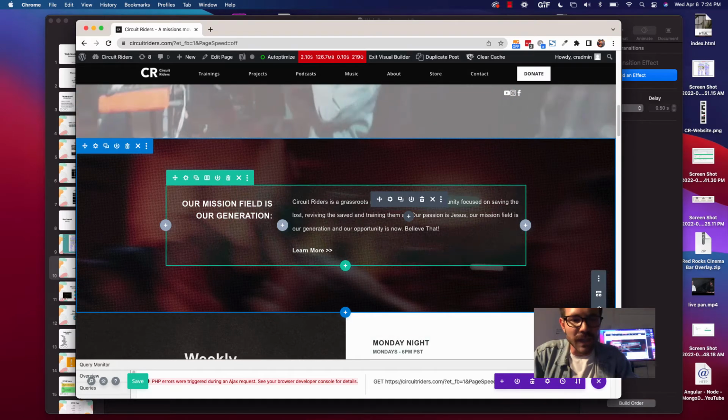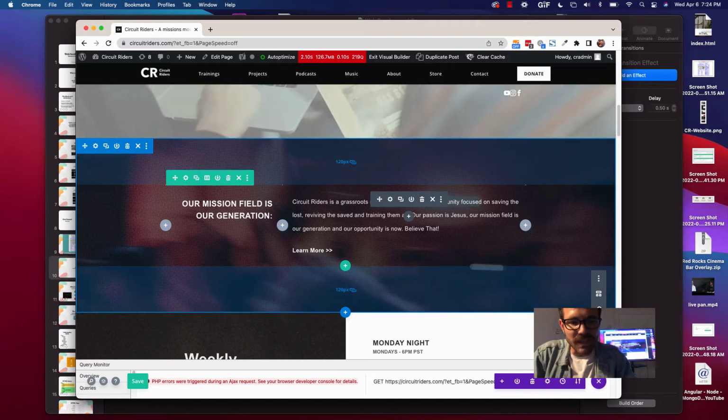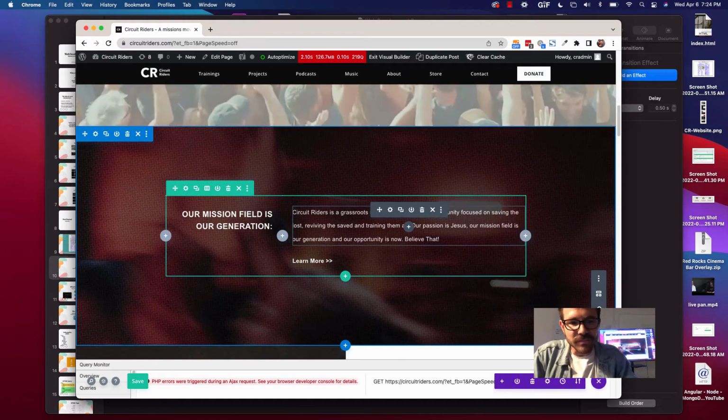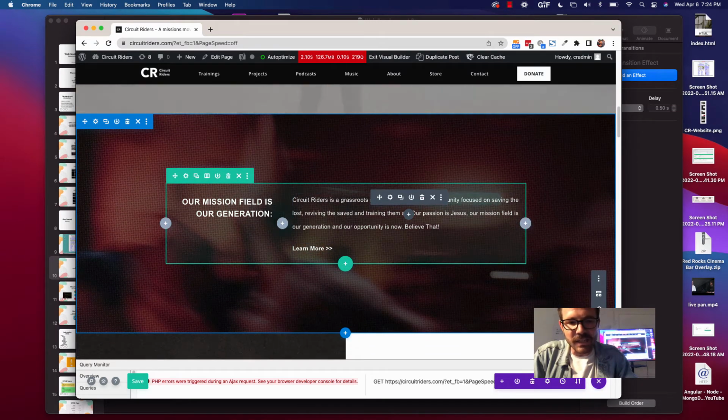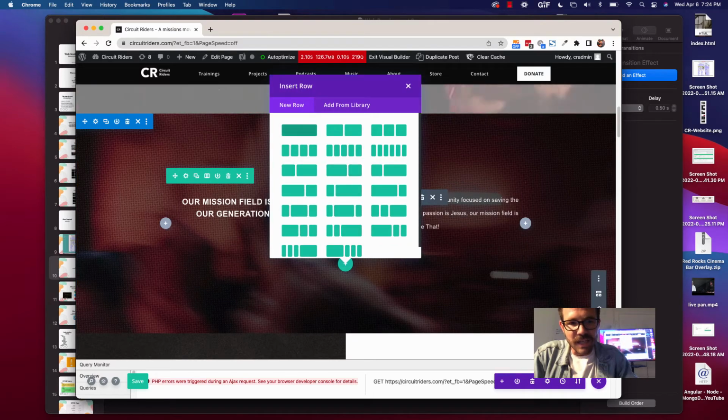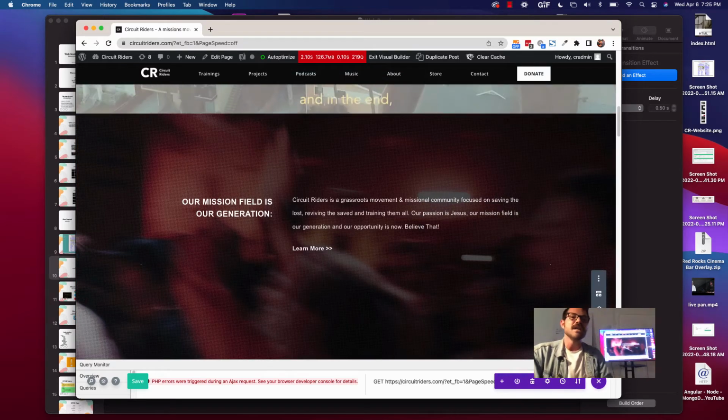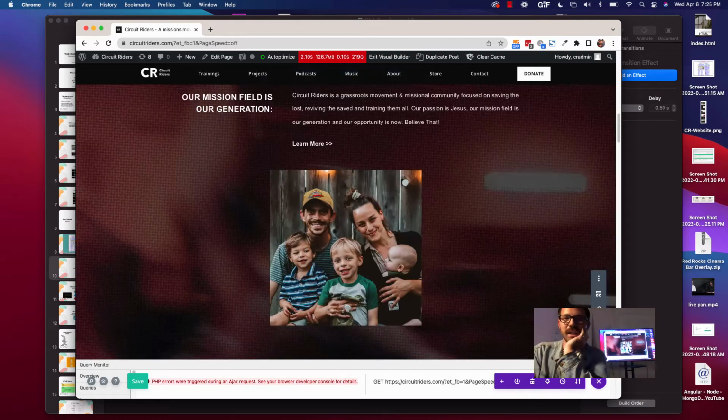And then I can adjust the spacing here, edit any of the text. It looks so much more user friendly than that. I could add an image, all that kind of stuff.